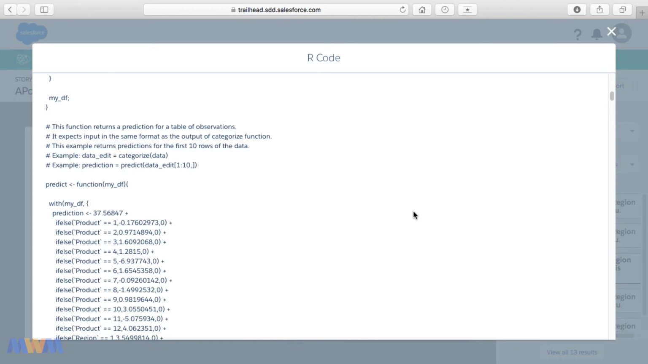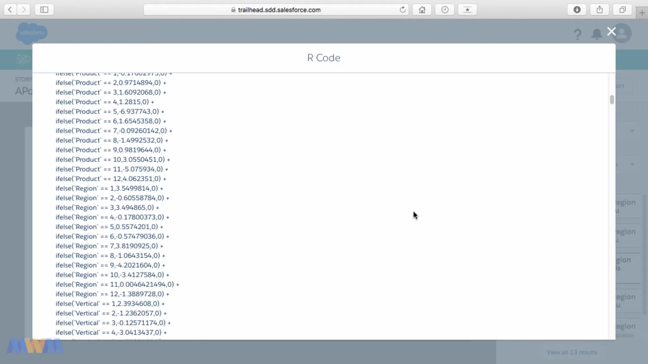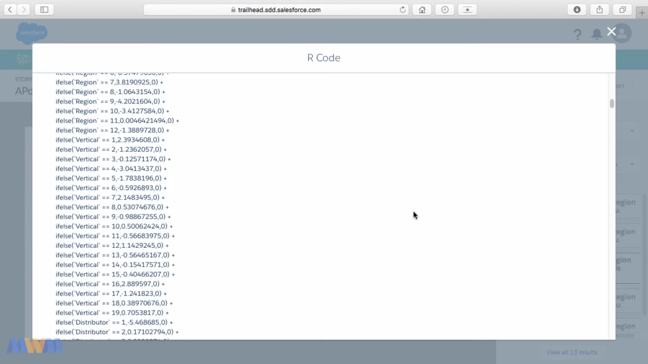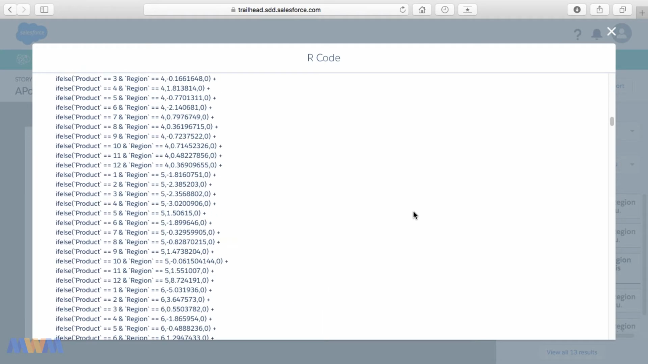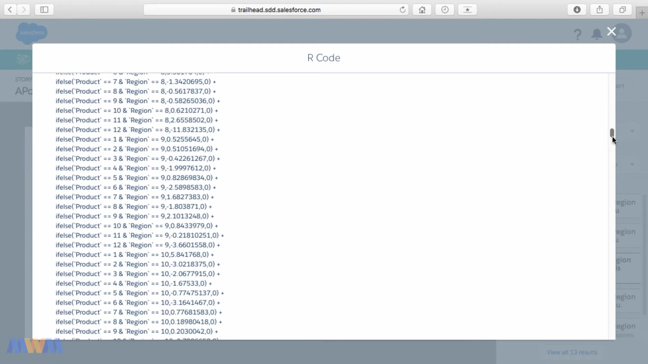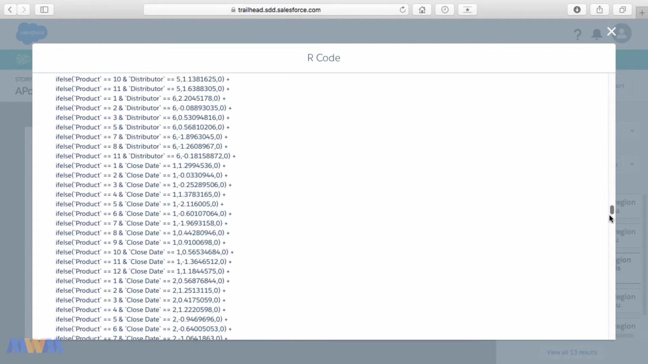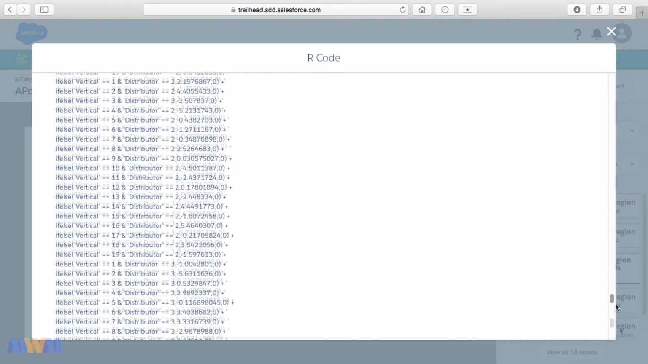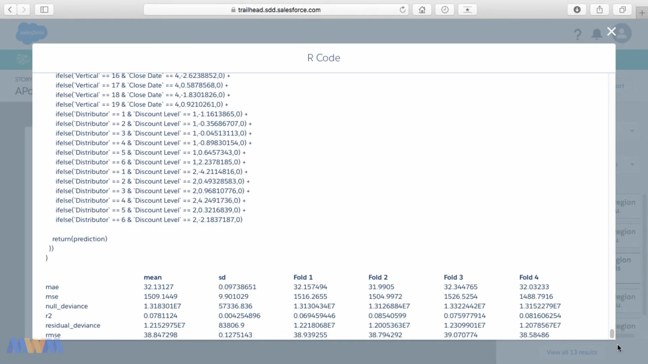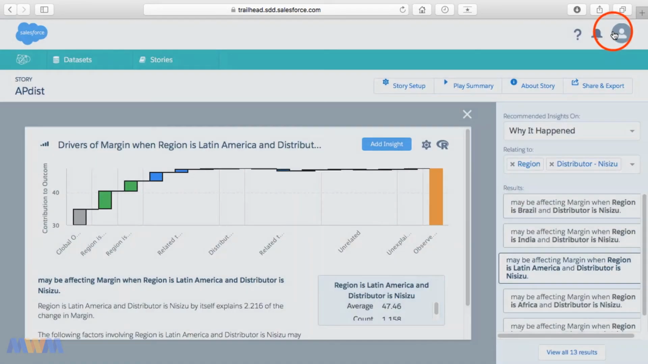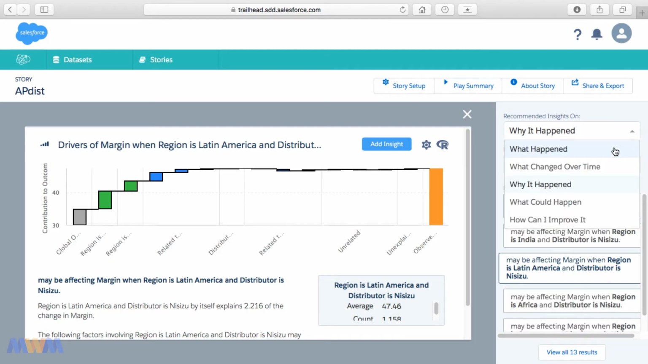So I'm scrolling down to show how verbose this R code is. It goes into the entire model that was generated. And so I'm going to scroll down to the bottom, and we're going to speak a little bit about what you find at the bottom of this R code that you can export out of Einstein. Down at the bottom here, this is what's known as the model validation results. So this is also additionally helpful and useful for further data analysis, these validation results. And so now you know how to export R code, and that's specifically through the why it happened insights.